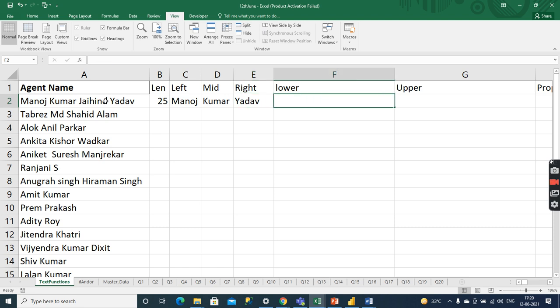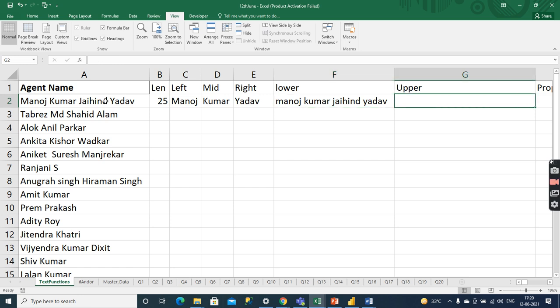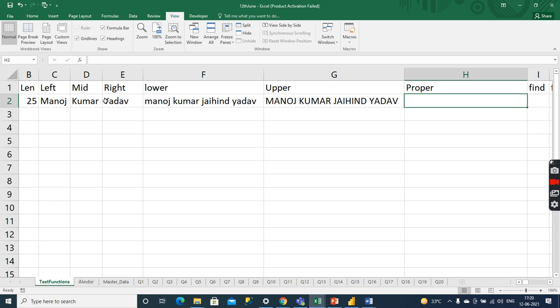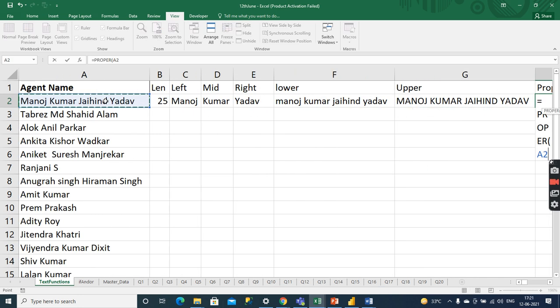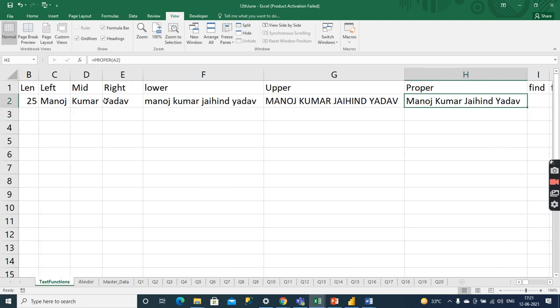If I have to find the lower value of the range, I will apply the lower function. It will convert all data into small letters, abcd. If I apply the upper function, it will convert all data into uppercase. If I apply the proper function, it will convert this data into proper format. Proper means the first letter of the word would be capital.